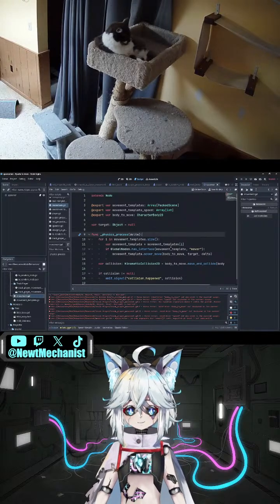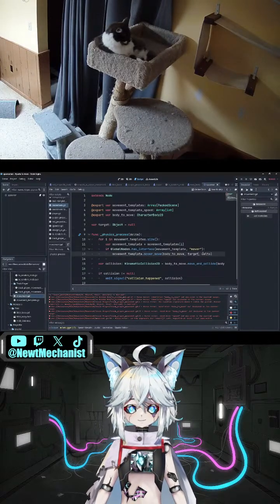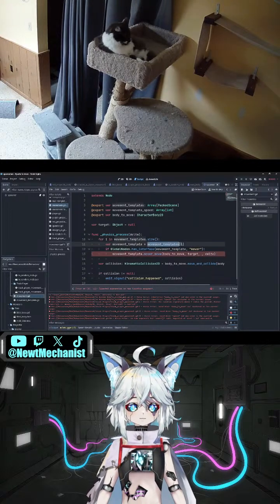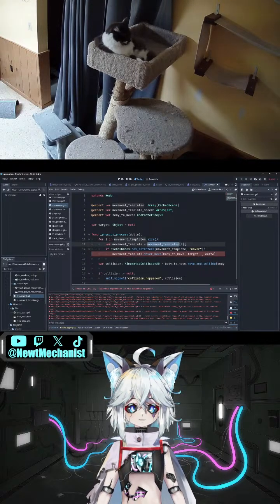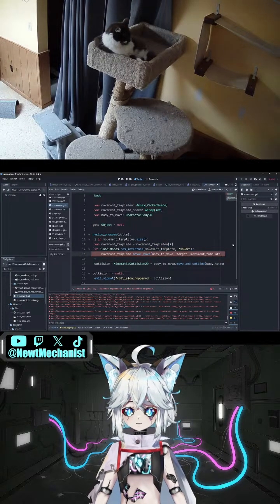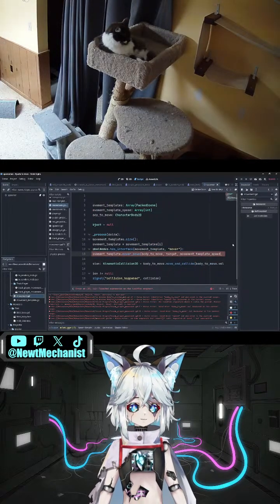Okay, so for each one of these, we'll then say target and movement template. Speed.